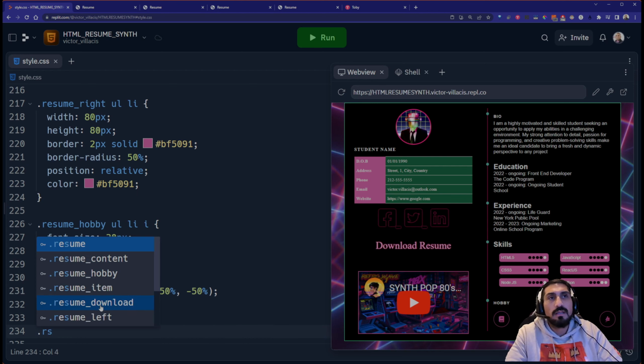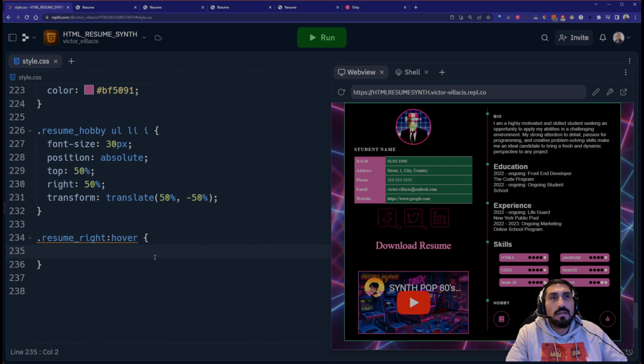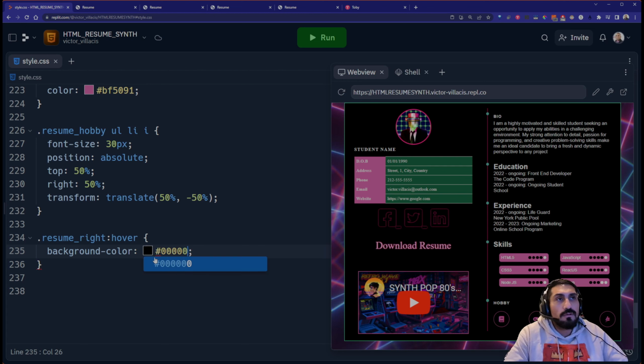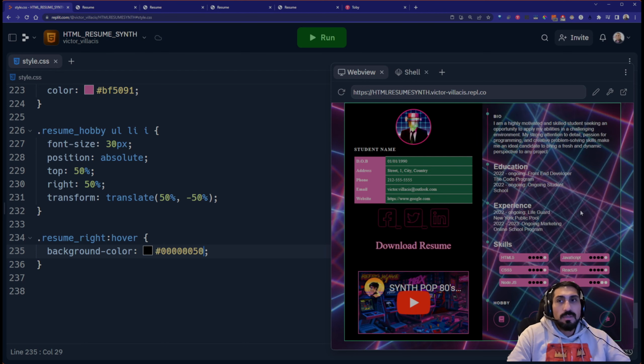Dot resume, let's do on hover. So I want my resume right on hover. Let me make sure hover is over here. On hover, I want the background color to change to black, 1, 2, 3, 4, 5, 6. But I want my resume right, which is this big area over here, to be transparent. So I do 50. That 50 is going to say transparent half out of 100. So when I hover, it goes transparent. But it's being very rough.